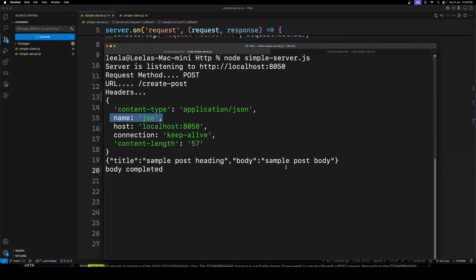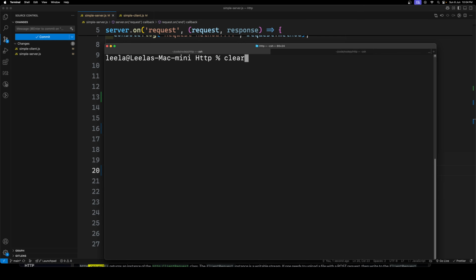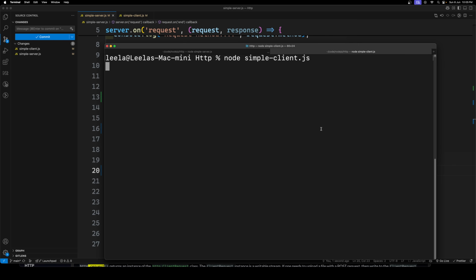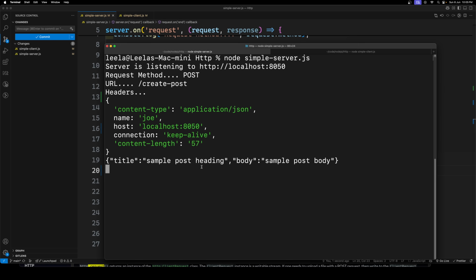And here if I try to send this again, we need to restart the server. So let's start the server, and here I will run this client. Yeah, here we can see, this is the body which we are able to get.